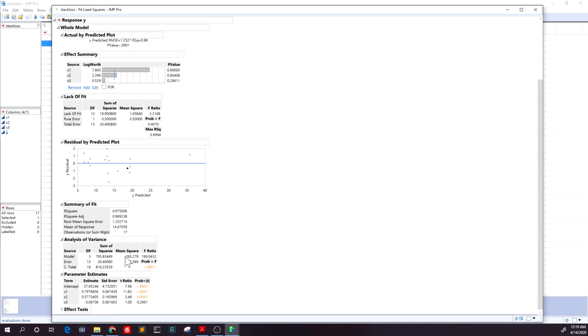Under the analysis of variance table, you can also see, in the error row and the mean square column, this 1.569 is s squared, the estimated sigma squared.